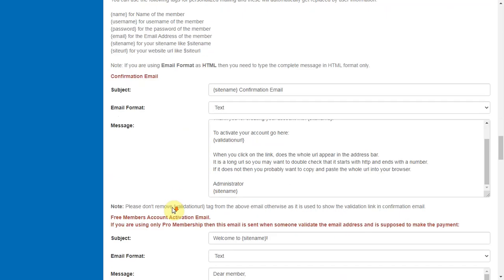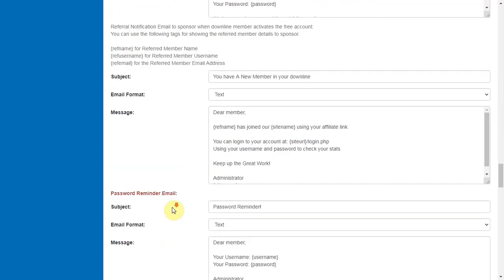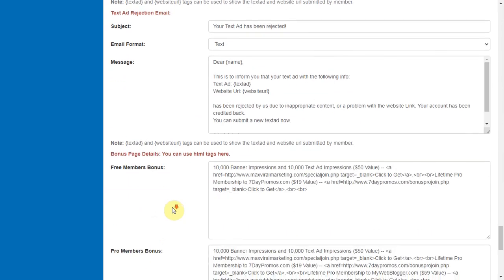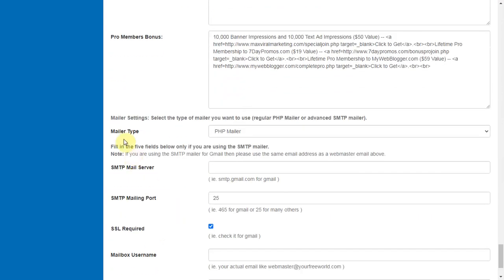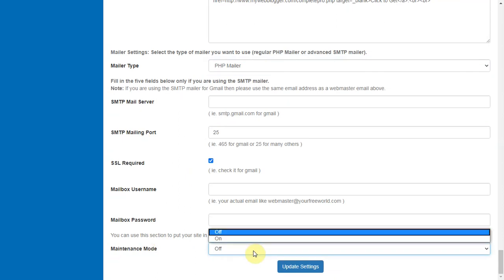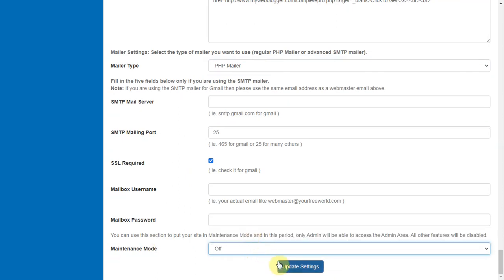Emails. Here you can update the email content of various emails such as the confirmation email, welcome email, forgot password notification, etc. Mailer settings, select what type of mailer you want to use, regular PHP mailer or advanced SMTP mailer. You can use this section to put your site on maintenance mode, and in that period only admin would be able to access admin area, rest all features will be disabled.